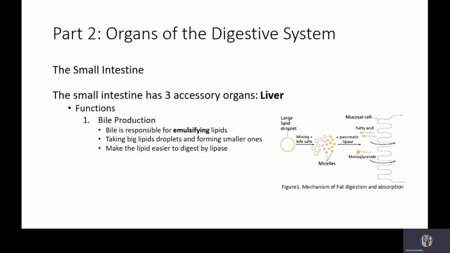So that's the pancreas. We're going to move on to the liver. The liver has many, many different functions. It probably has about 300 different functions, but I'm just going to focus on a few. One major function is the production of bile. Bile is a component that is responsible for emulsifying lipids.